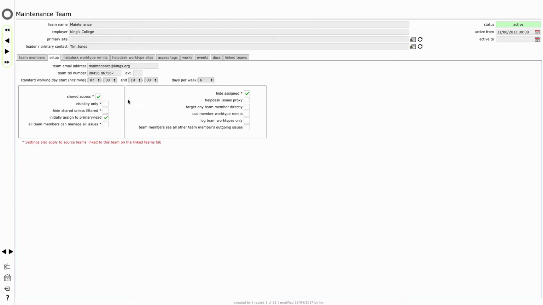If I don't want that to happen, if I just want the issue to be assigned generally to the team and to allow any member of the team to self-select, then I can uncheck that tick box there. And that's exactly now what will happen. A new incoming issue that's assigned to the maintenance team will be visible to all members of the team on their new issues list, and any member of the team can click through to any issue and self-select, basically put themselves in charge. So if you want them to go to the lead initially, rather than simply allowing them open access assigned to the team, then click the tick box that says initially assigned to primary lead. So the visibility only one will restrict the self-accept options for all team members.